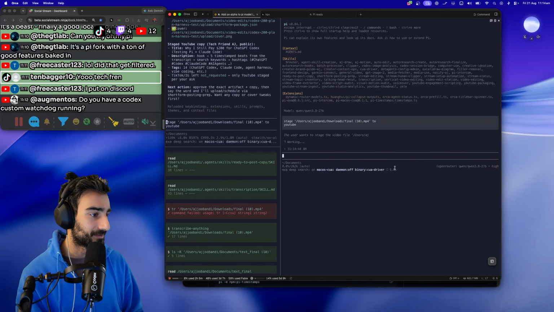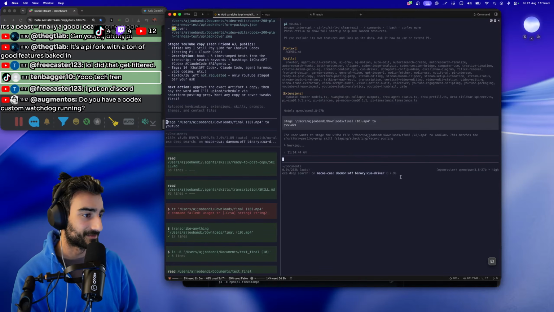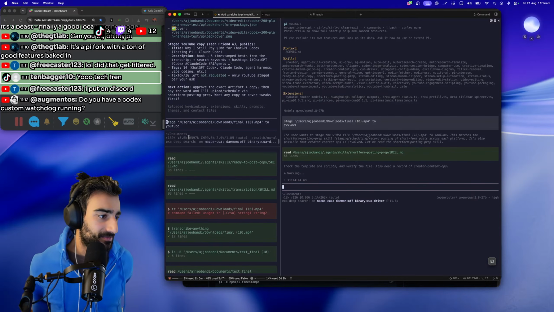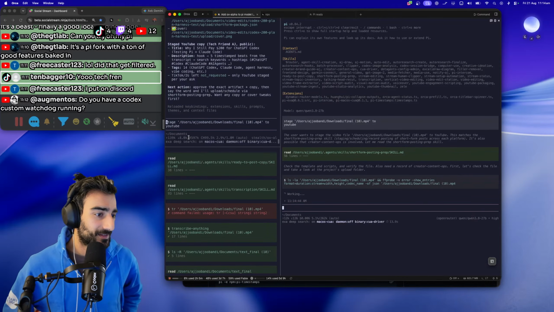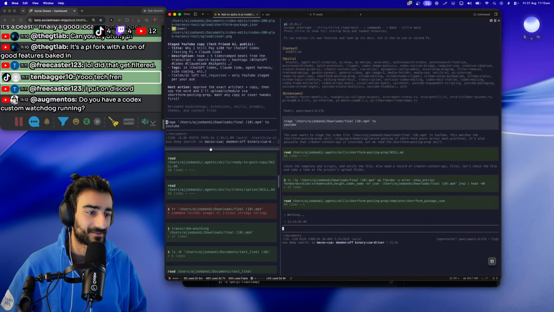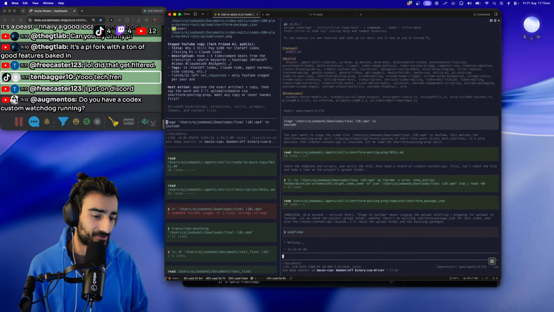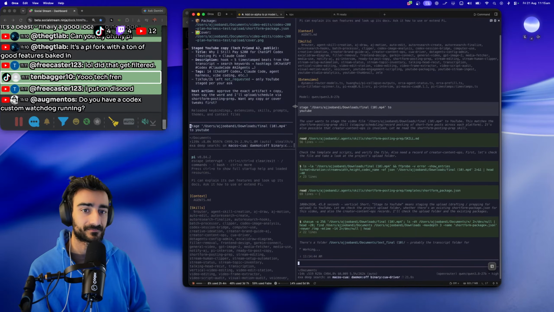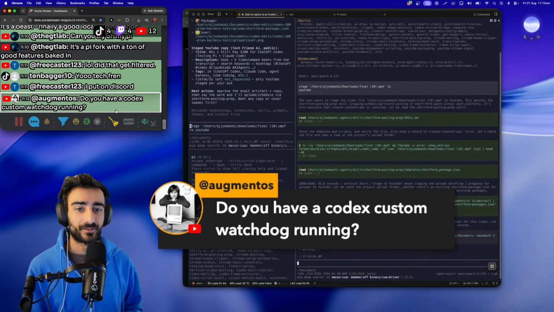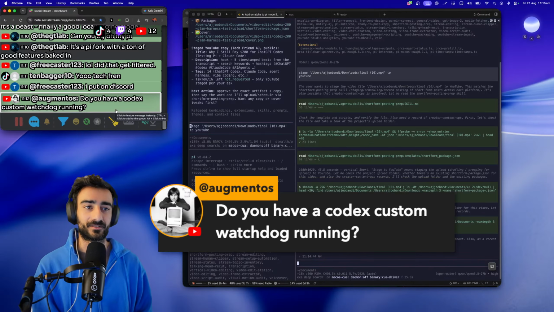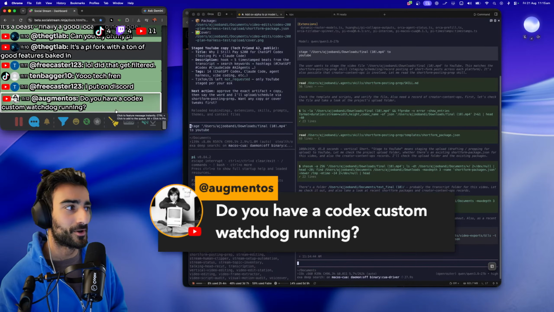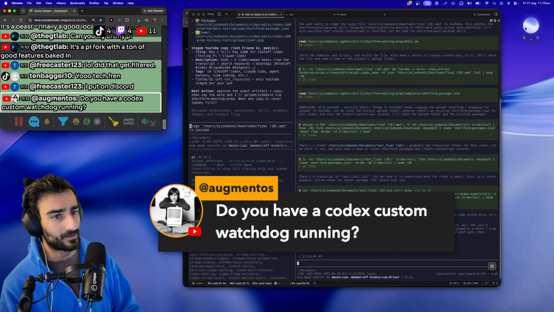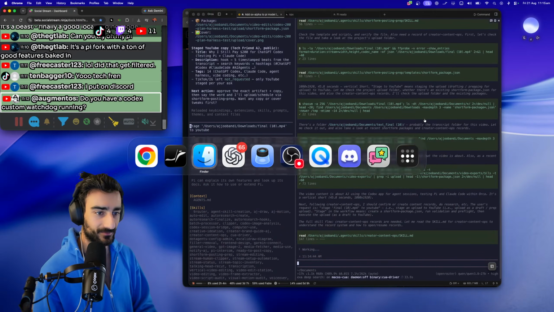And we have the timers now, so that's nice. This looks reasonably fast. Definitely not as fast as 1,000 tokens per second, but it looks better than 20. This could be like 60 or 50. Do I have a Codex custom watchdog running? No, I just have the Codex voice running. Is there something that makes you think I have some other thing running?